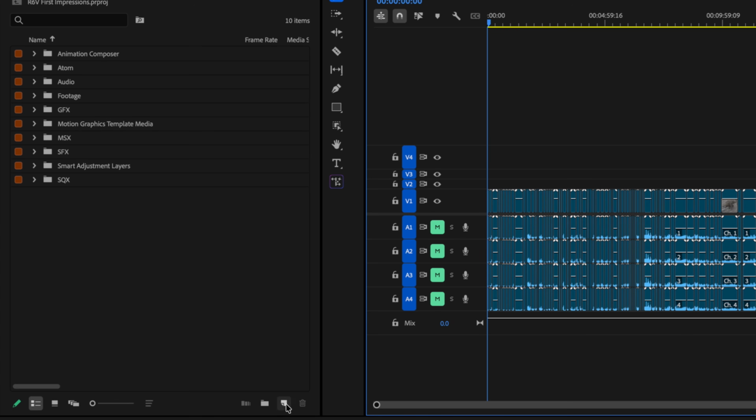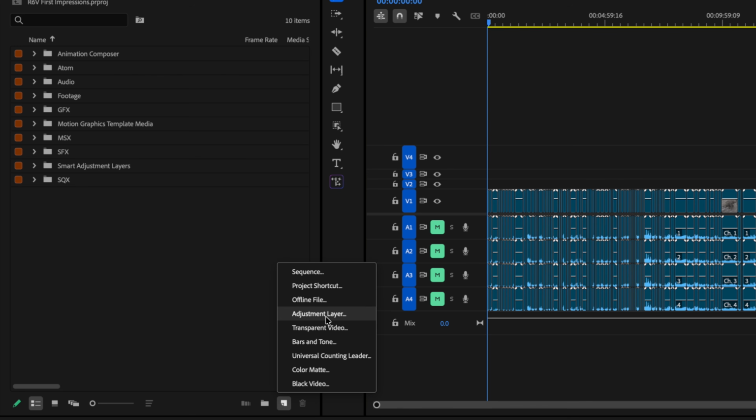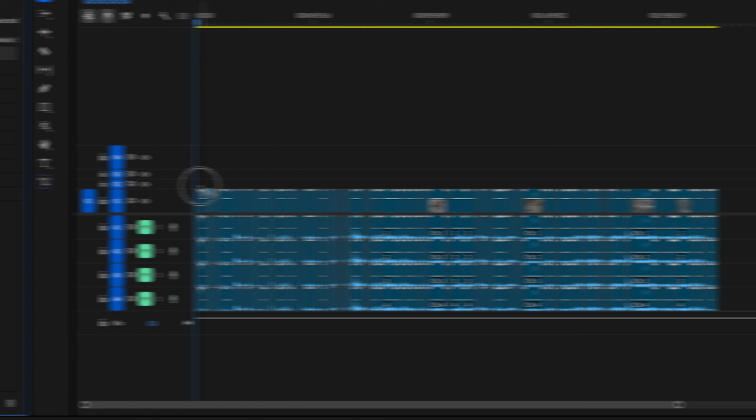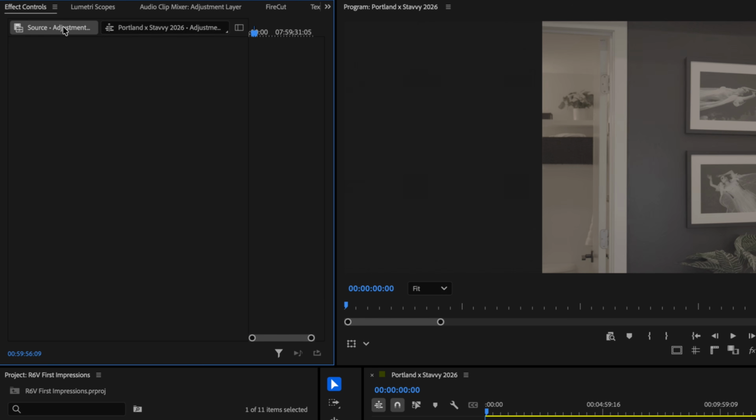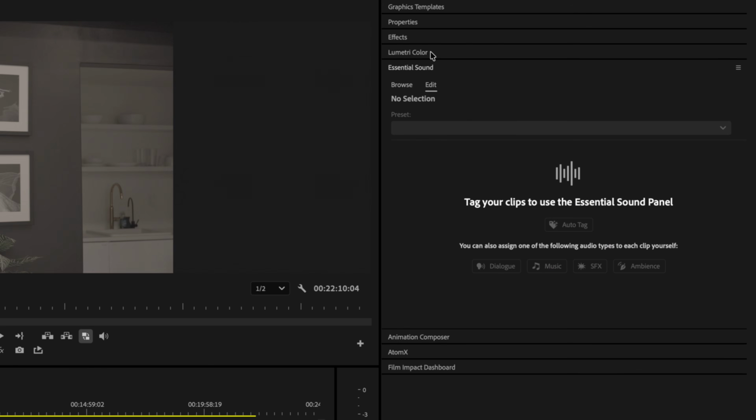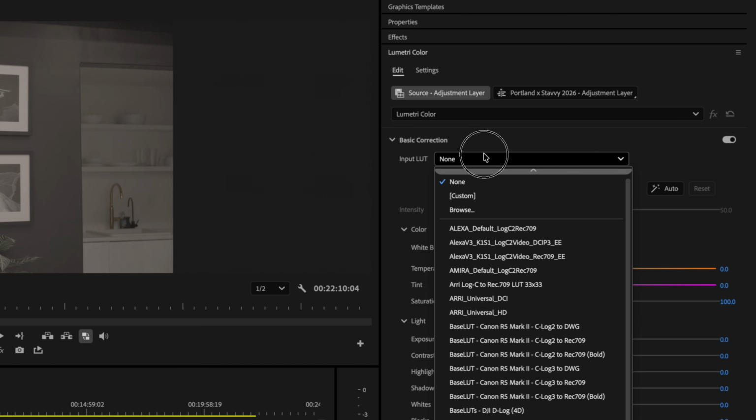Now here's the easiest way to apply it over all of your footage at once in Premiere Pro. In Premiere Pro, we're going to create an adjustment layer by going over here and selecting adjustment layer. We'll add that to our timeline with our clips. Then we'll select it and go to the effect controls. We'll then select source, and in here we're going to add the Lumetri color.